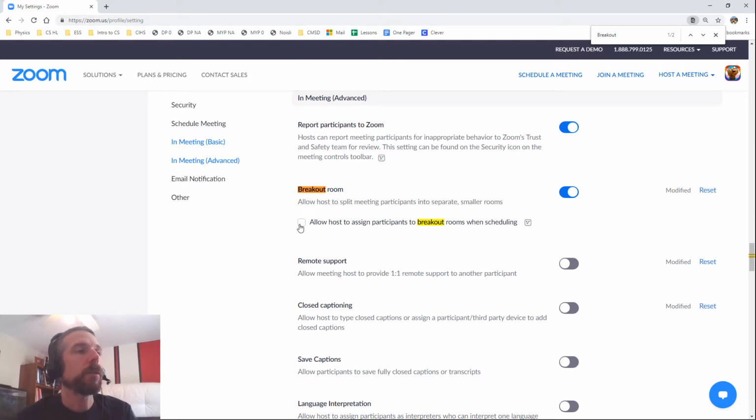And you can allow hosts to assign participants to breakout rooms when scheduling. That requires that students are logged in with their own Zoom accounts. So yes, you can do that, but that's something that is going to require some work on the student's behalf. Alright, so now that we have breakout rooms enabled, now we can actually go into creating those breakout rooms.